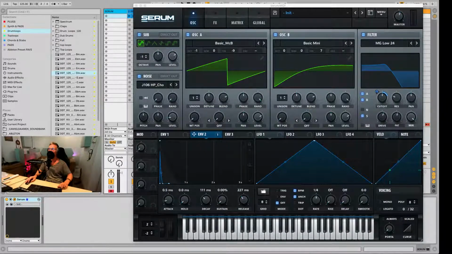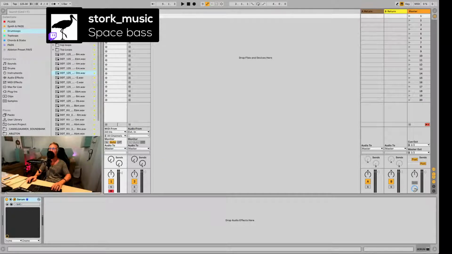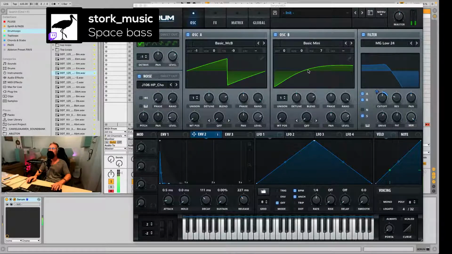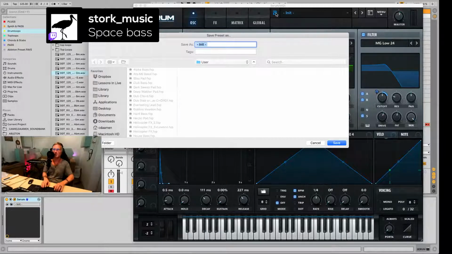Space bass it is. So I'll call it, it's also a bit angry space bass. Angry space bass. Is that okay? So I'll click on the save button and say angry space bass.